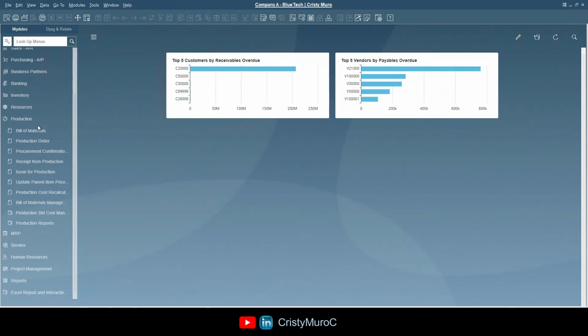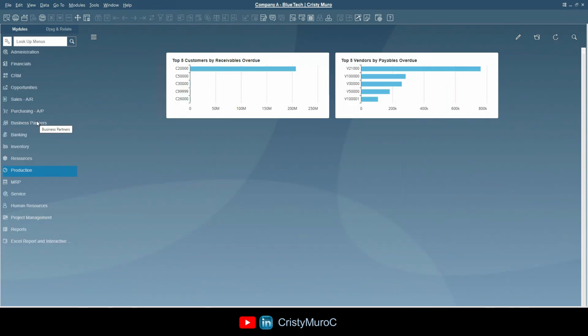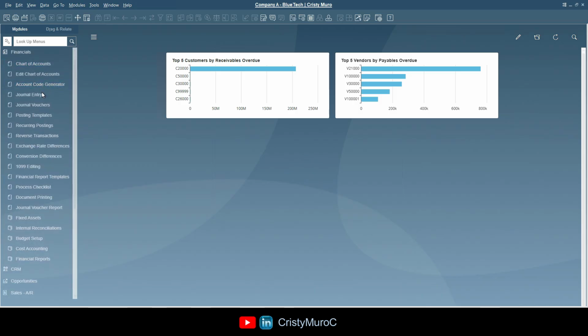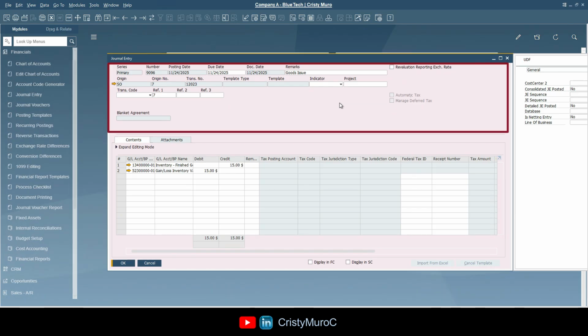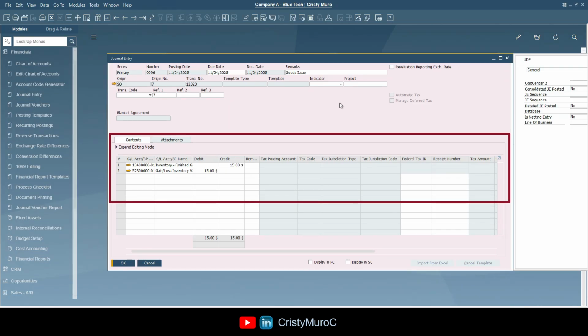I'm going to close it. And finally, I'm going to open the journal entry screen. So I'm going to go to financials, journal entry. And here, same thing, we have the header information, but we don't have footer information. And here we have only the content and attachments tab, where in attachments, same thing, I will be able to attach a document. So this covers the structure of the different screens that we have in SAP.